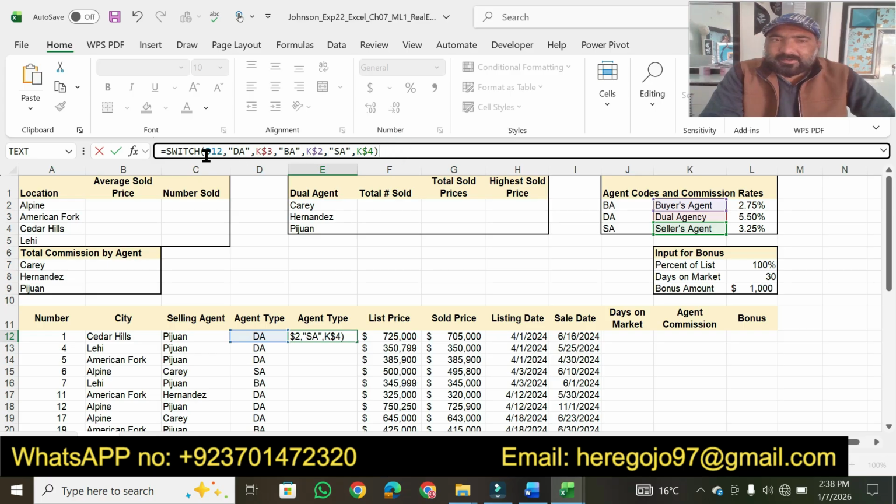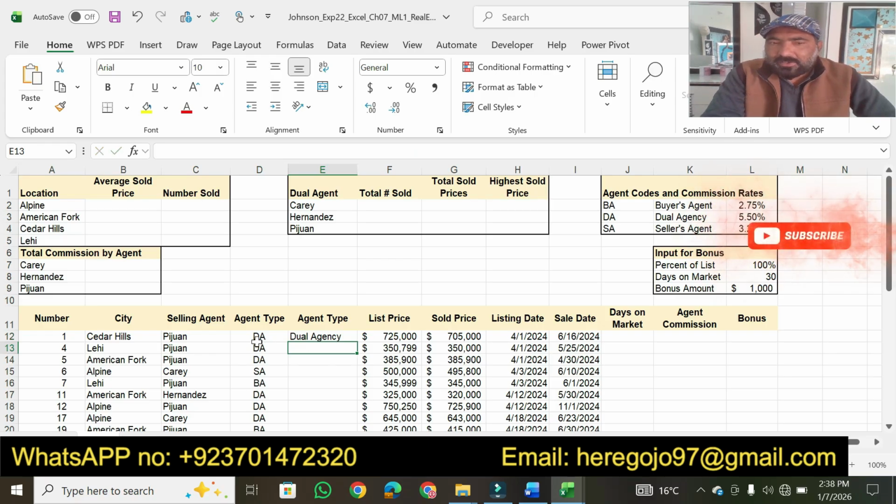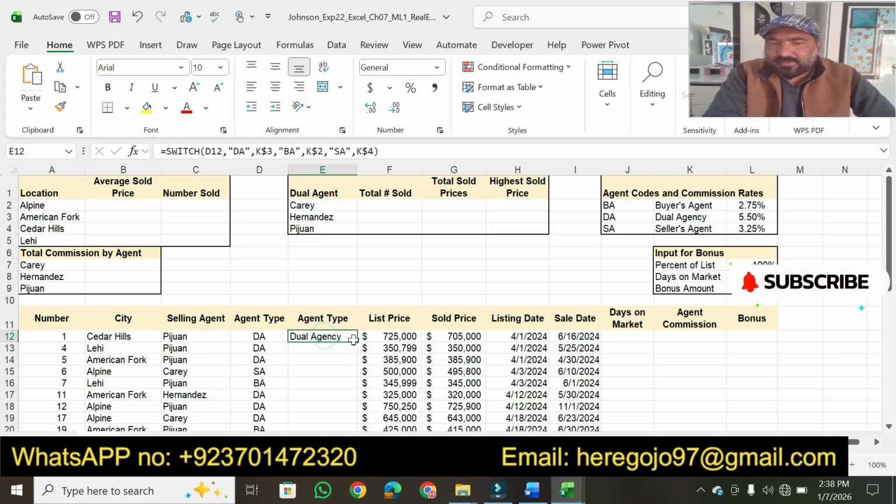So this formula means that if we use the SWITCH function, and the agent type DA is equal to DA, then we return K3, this one. If that is BA, then that is equal to this one, K2, and SA, the same way we will solve K4. Then simply press enter and we get the result. Now D is dual agency. When we drag that one, we just compare that one.